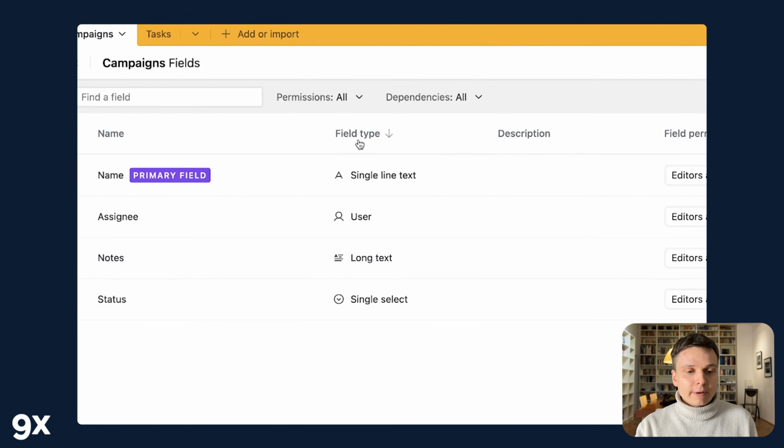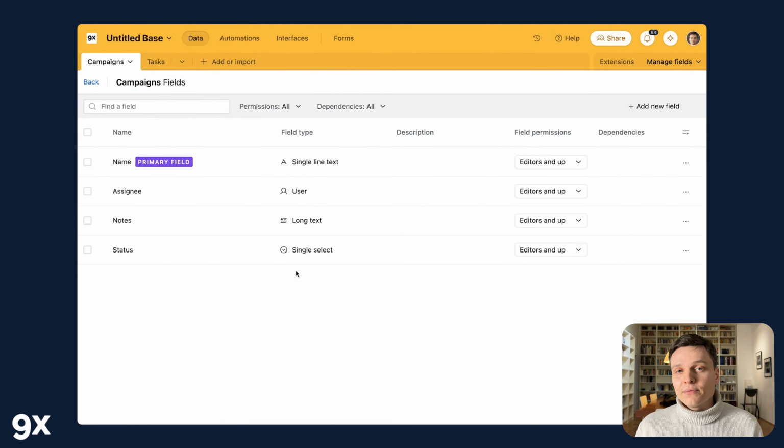Same, different. Now, the most important thing to understand with fields is the notion of field type. As you can see in the table campaigns, we have right now different types. We have a single line text, user, long text, and single select. The type of the field is going to determine the type of data you are allowed to store in that field. I'll give you a quick example.